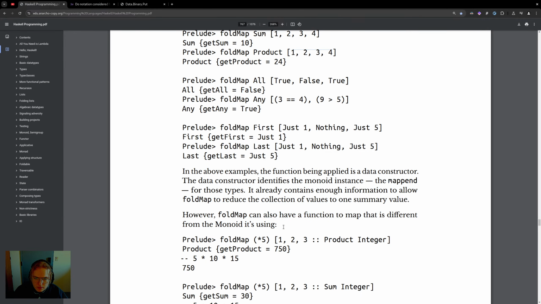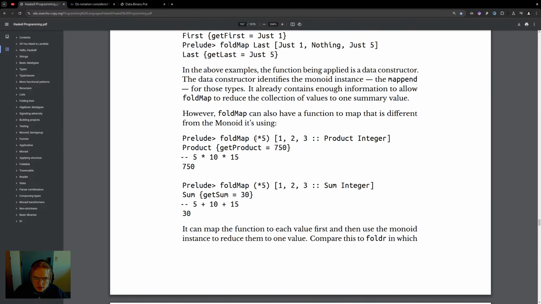Fold map can also have a function that is different from the monoid it's using. So here we have a function that's times 5, so there's a monoid here, and we're using a different function. Times 5 for the sum of integers. Get sum: 30. I'm curious which one is done first. 5 times 1 times 3. 30 versus 25. Okay, so it sums them first. So it appends this first, then maps it. Yeah, so it does map first.